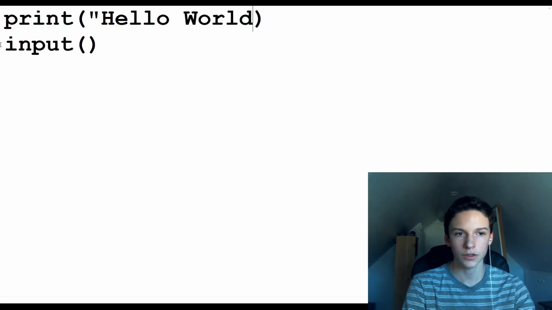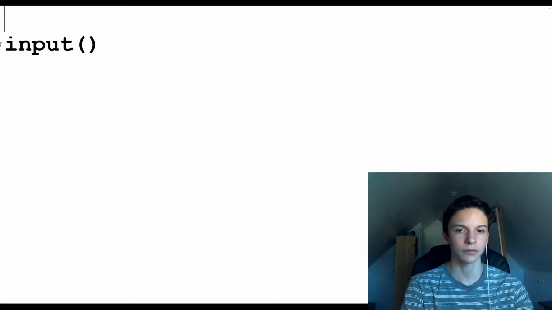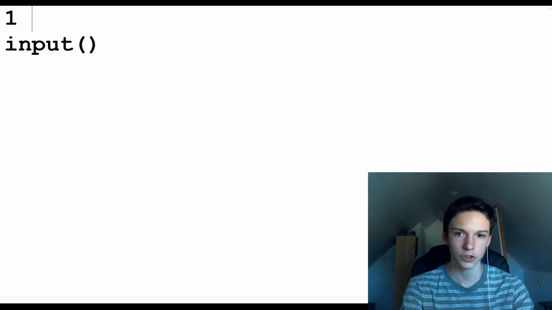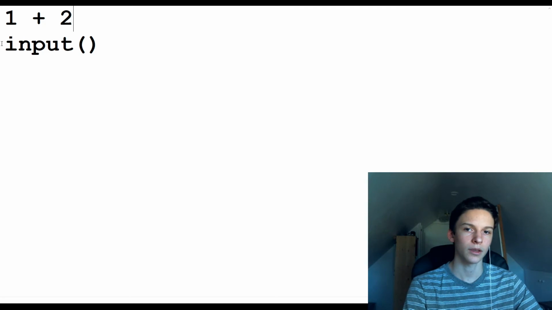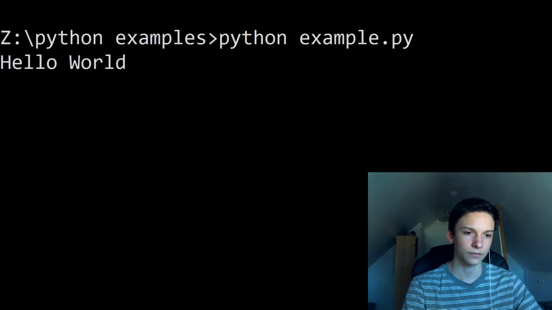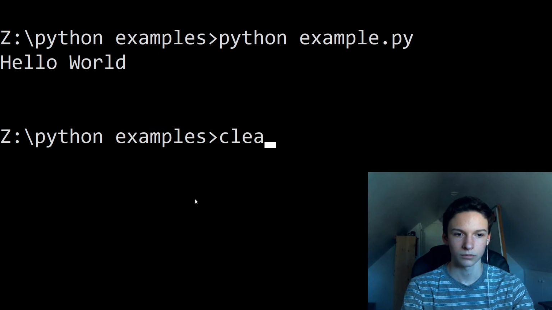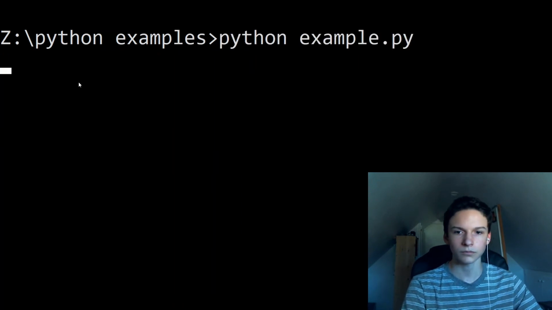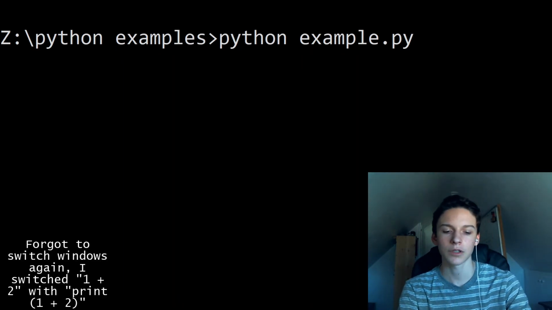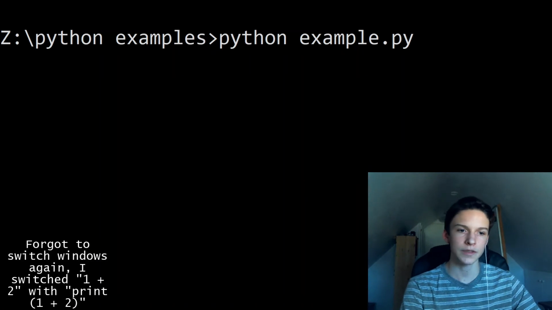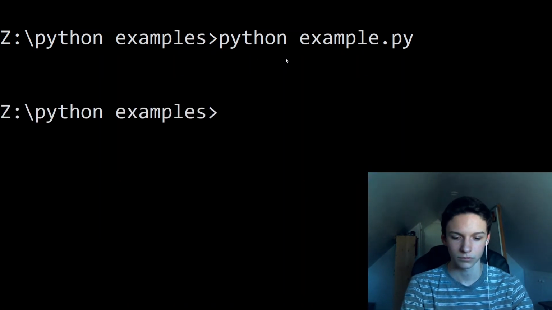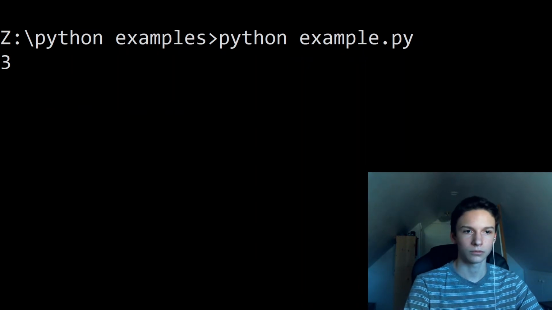Let's say we wanted to add a number. You'd imagine that any programming language should be able to add numbers. So let's just do that and see what happens. There is nothing. Why is there nothing? I suppose we can try and put a print here and see what happens then. Oh, 3, and that's 1 plus 2. So why didn't it show up before?